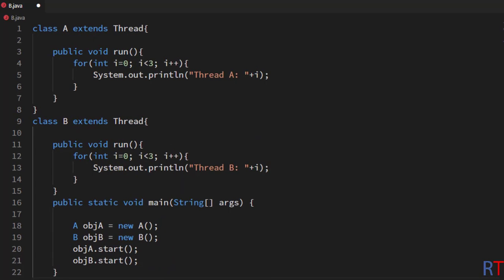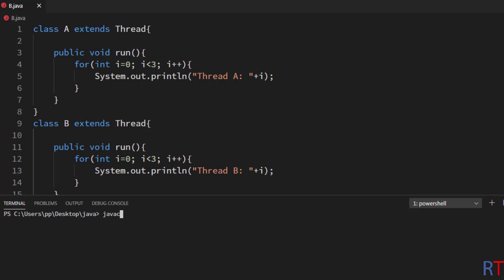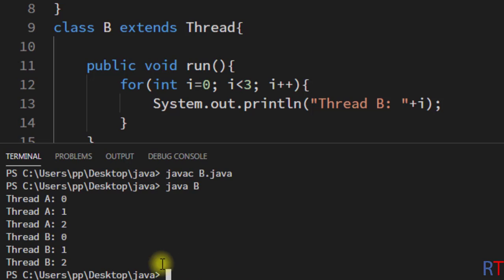So now I'm going to save the program, compile and run it, and you can see the output. The threads in both of the classes A and B have executed their corresponding run method.